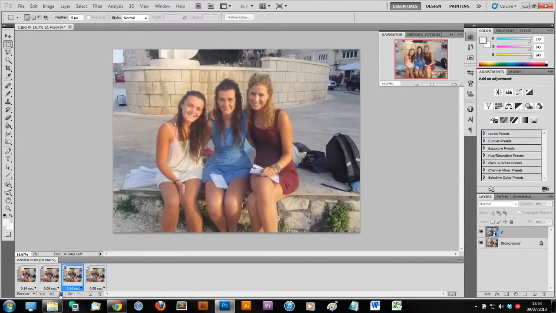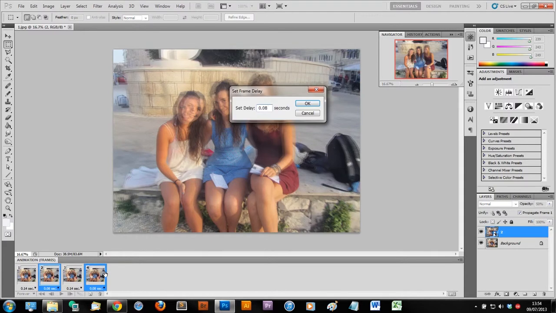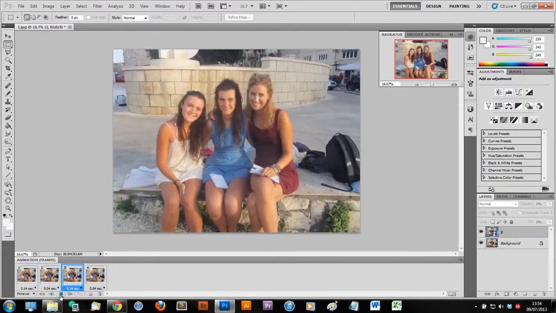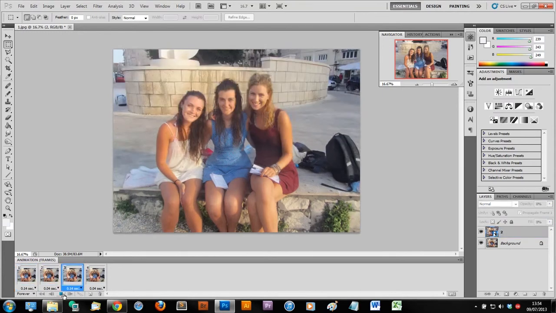Now let's see. They still seem like they're there for too long. It's awkward if they're there for too long because it's very obvious. That looks nice. I like that effect. It's just running for about the right amount of time. Yeah, it's good to have less than 0.2 seconds per sort of frame, and we've got 0.14 and 0.04, which makes a very nice effect, and that's how you make an animated GIF in Photoshop.